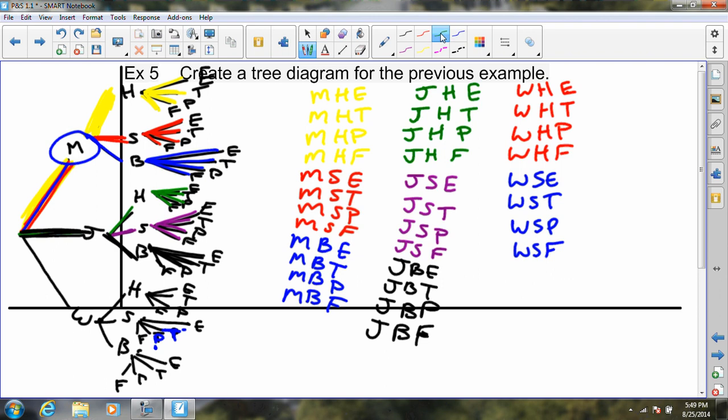And I'll go to green. Water, bacon, eggs. Water, bacon, toast. Water, bacon, pancakes. Water, bacon, French toast. So yeah, it's a lot of work. Why would we want to spend this much work on them then?